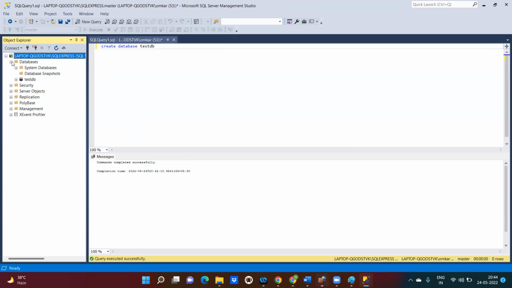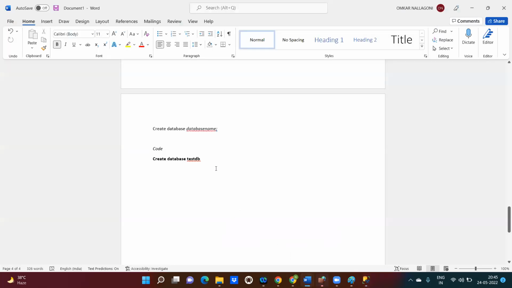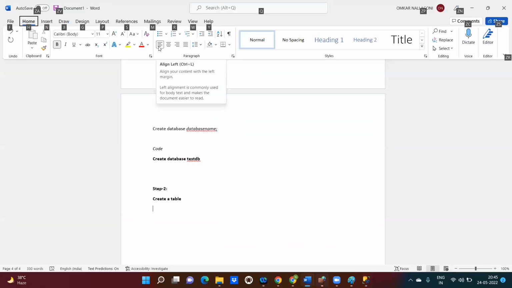So what is the next step? Step two: create a table. Step two is create a table. Now you can try adding a semicolon. I try with semicolon also. Some people, explore yourselves. It will work, don't worry. Okay, now create a table.